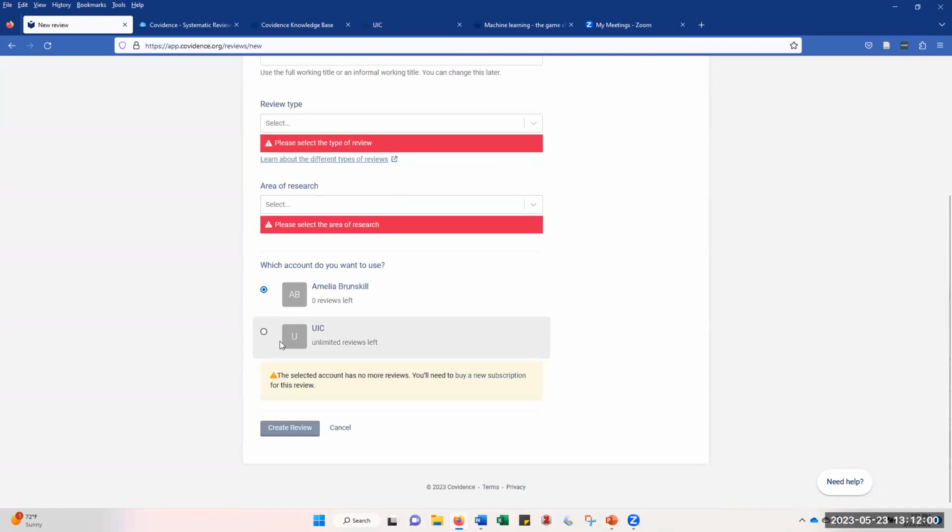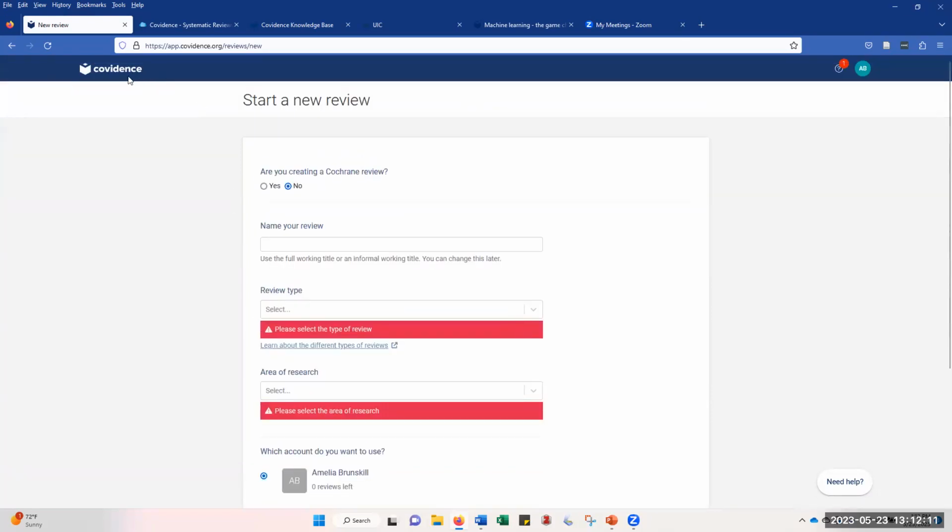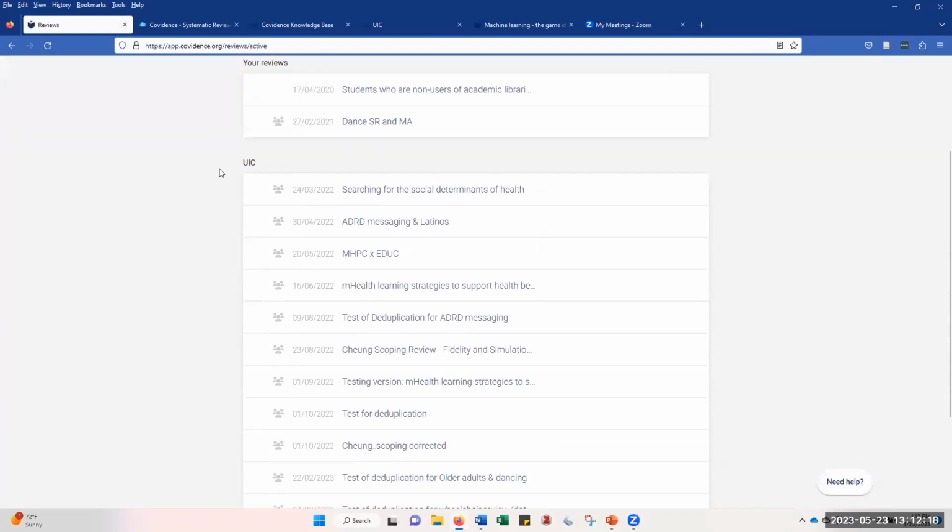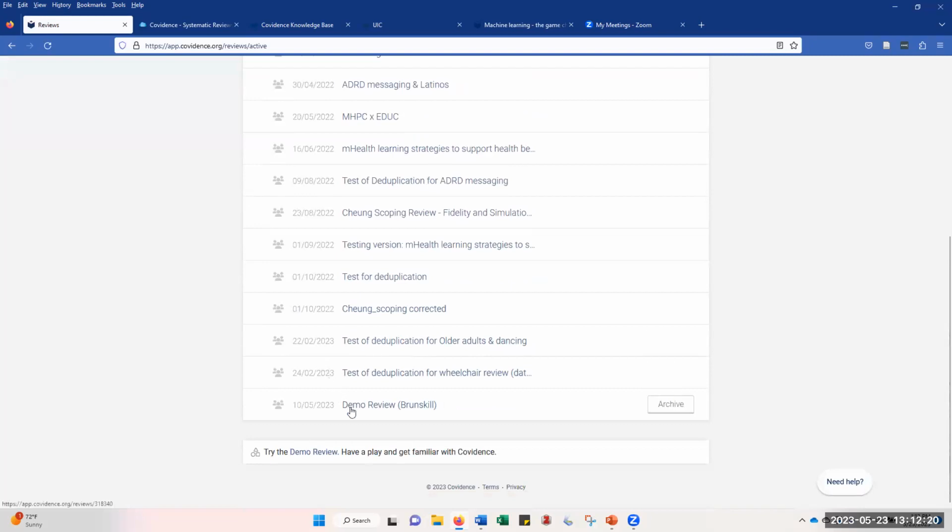UIC with the unlimited reviews. That is a nice thing about the institutional subscription: you can do multiple. You're not restricted in terms of how many you set up, which is great. So for me, I have a demo one, so I'm not going to set up a fresh one now. I'm just going to scroll down and open that one up.